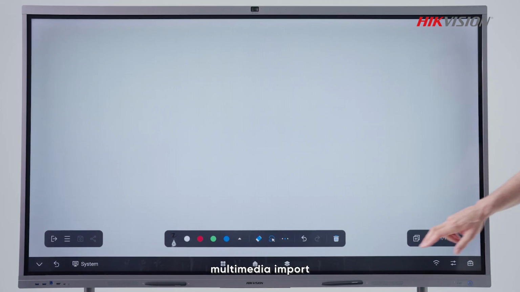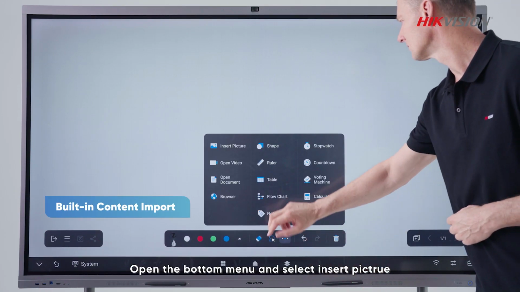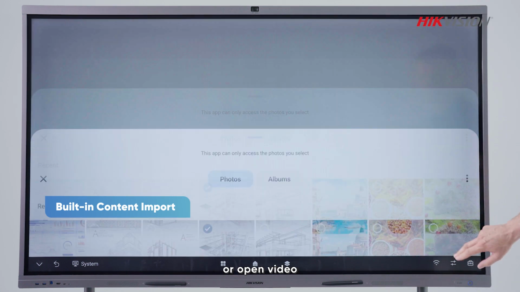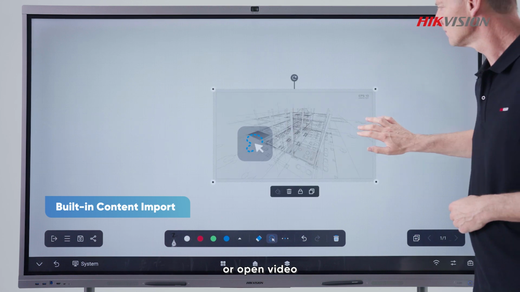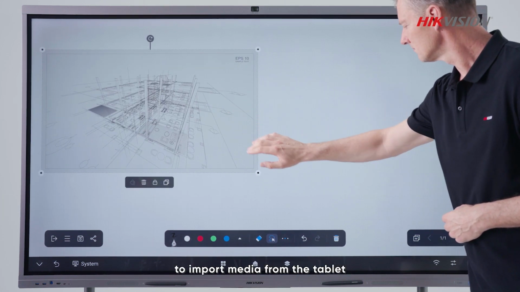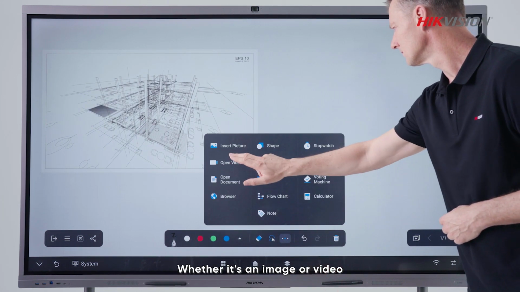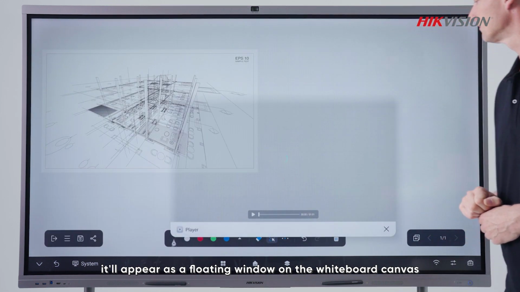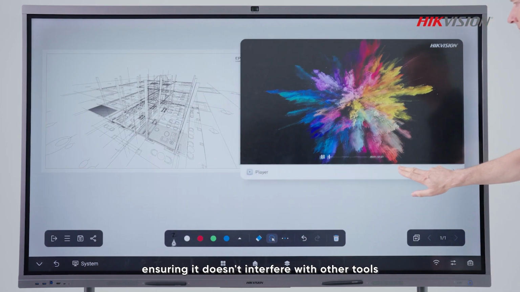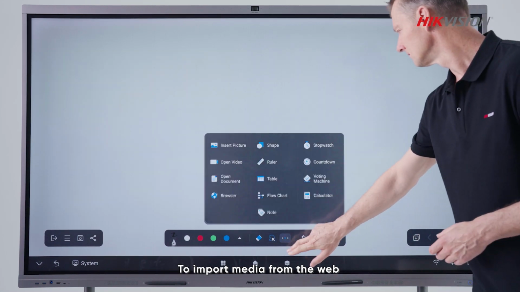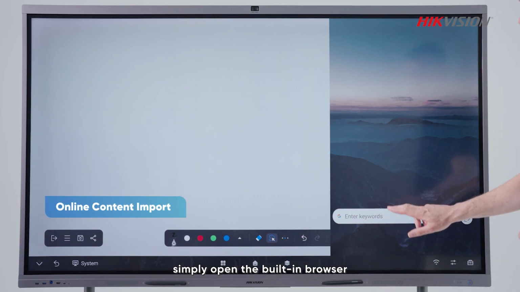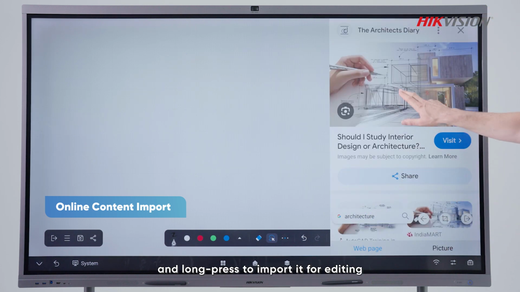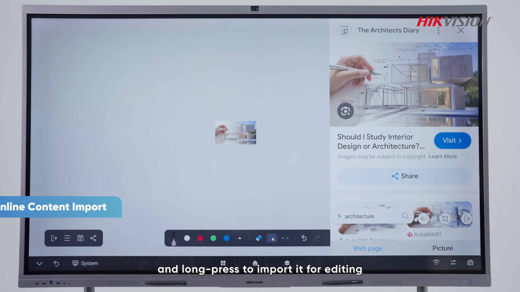First up, Multimedia Import. Open the button menu and select Insert Picture or Open Video to import media from the tablet. Whether it's an image or video, it appears as a floating window on the whiteboard canvas, ensuring it doesn't interfere with other tools. To import media from the web, simply open the built-in web browser, search for your desired content, and long press to import it for editing.